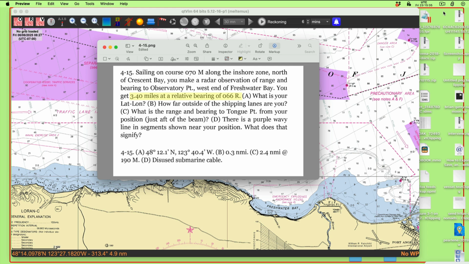Hello again. This is one of the series of video tutorials on how to do paper chart plotting, basically, using an electronic charting program, in this case qtVlm. And we're doing an exercise to illustrate the process for our inland and coastal navigation course. We're using problems from our workbook 18465TR. And here's one that we're doing. This is one that's going to be very quick.